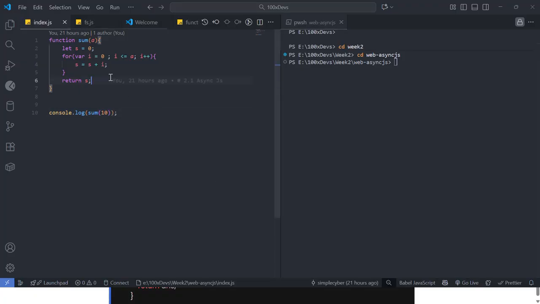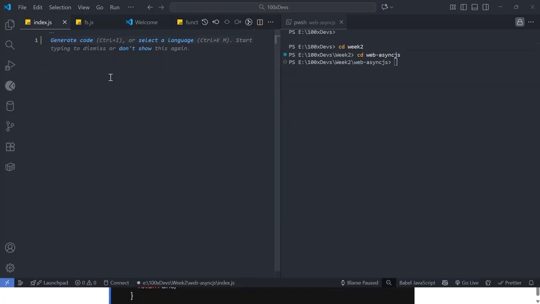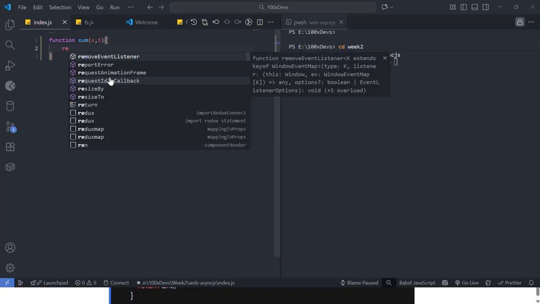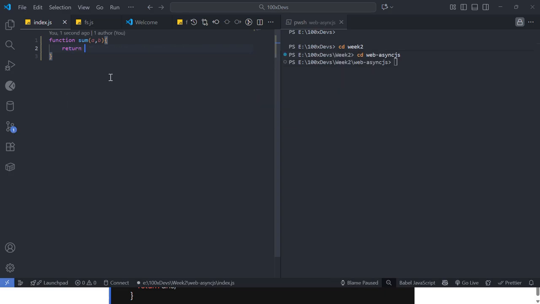Let's start with a basic question. First we have to declare the function keyword, then pass the name of the function, like sum. Here we have to pass the arguments, a comma b or any others, and we have to return a plus b.